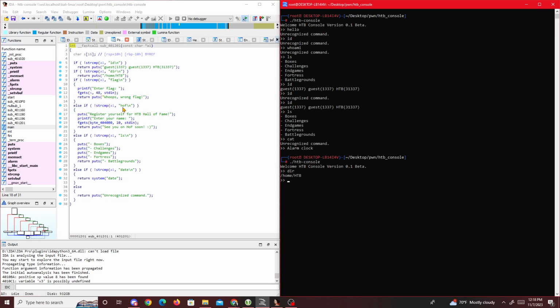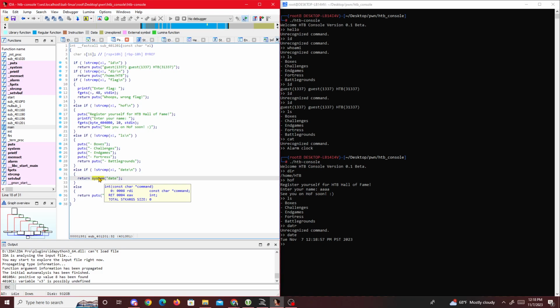String compare, hof. We could try hof. We can enter a name for the most part, and then we have ls for boxes, and then we have date, which uses the system command. This seems interesting to me, the system command, because if we could somehow find the address of this and then enter our own system commands, we could get some kind of shell with it. But it looks like nothing much for the most part.